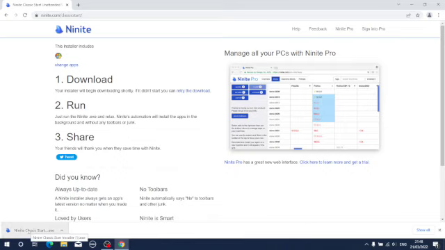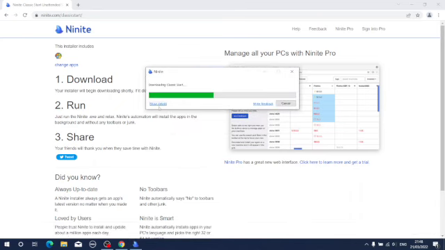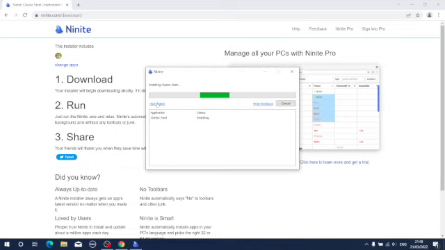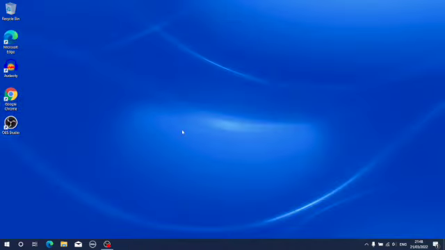Now you press the Ninite file, confirm, and now you download and install Classic Start button for your Windows 10. So you press, you close. Now, theoretically, you can start using this Classic Start menu.